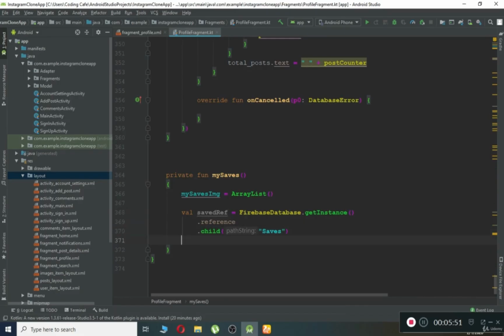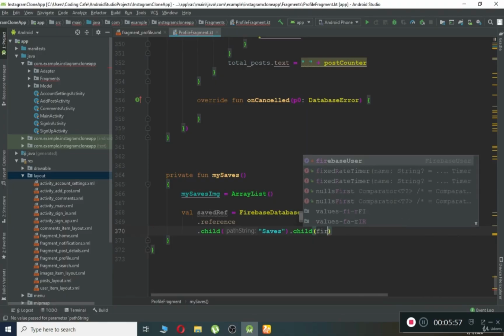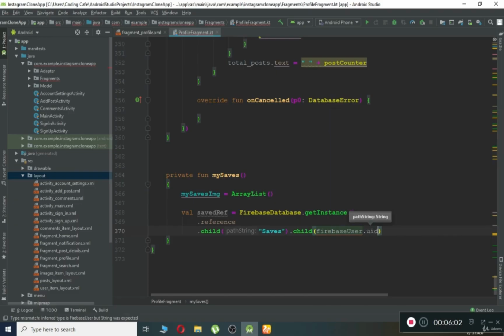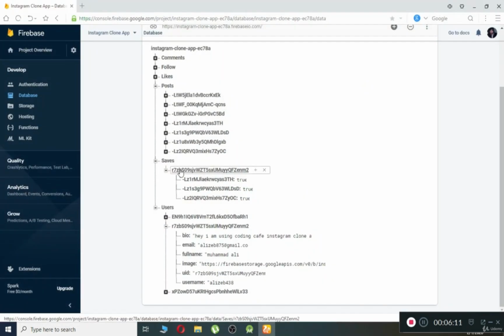Now let's pass the online user ID to it, which we can get by typing firebaseUser.uid. And on the basis of that, let me tell you one thing. Inside the saves node, for each person, let's say I'm an online user, my ID is this one. If there are other users, let's say John, John will have their own unique ID, and under that ID we have the post keys.